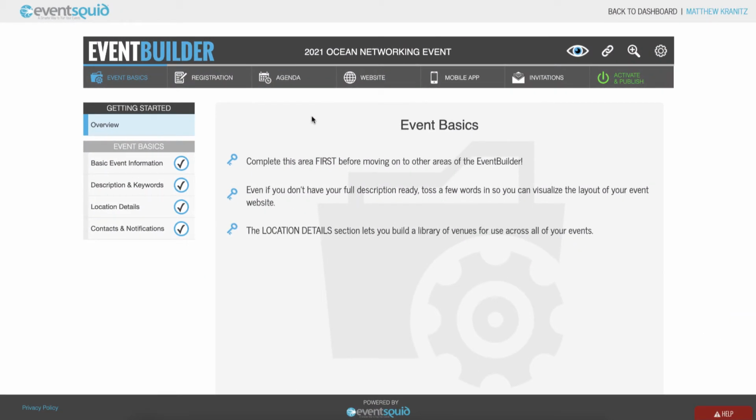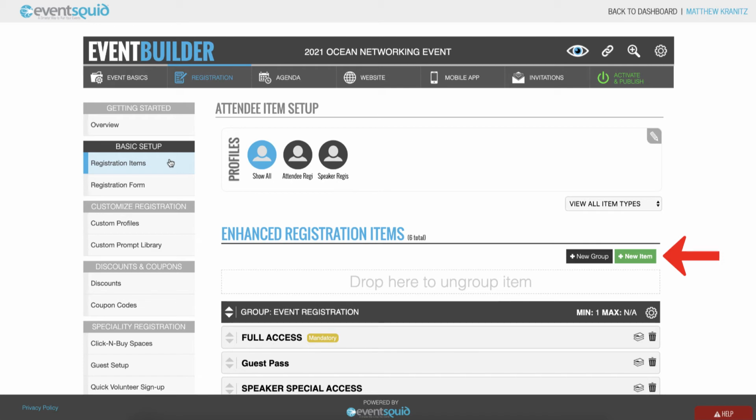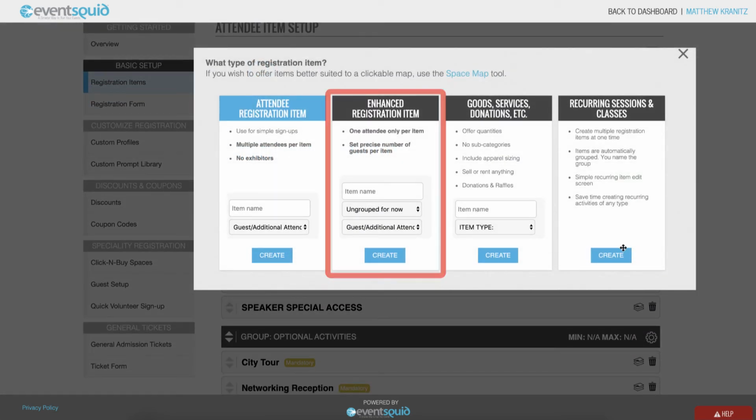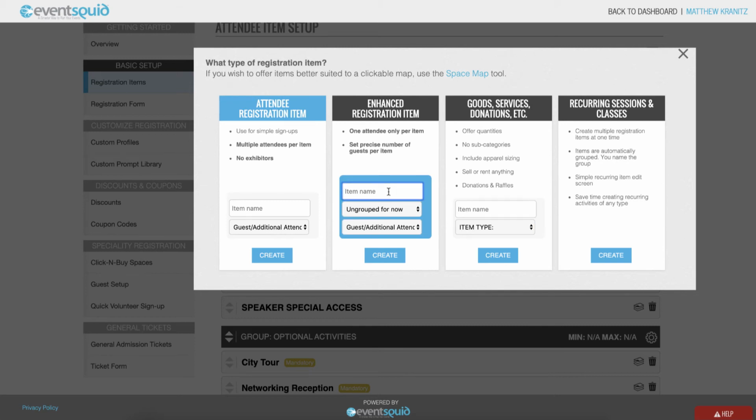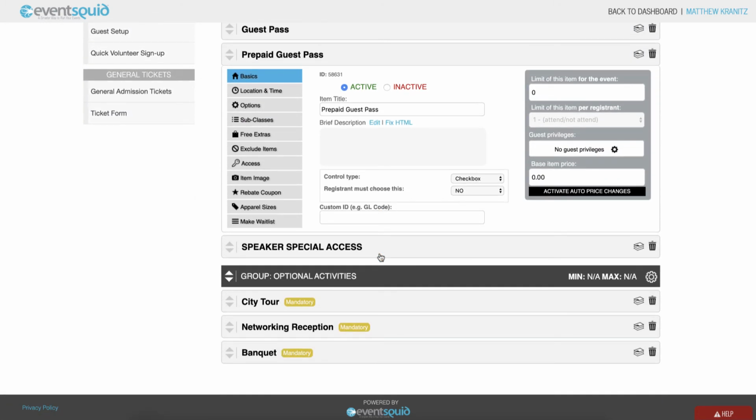First, we need to create a registration item that will only be offered to guests. Enter the Registration tab, then click the Registration Items tool on the left. Click to add a new item. Then use the enhanced registration item type. Name the item Prepaid Guest Pass. Place it in the Event Registration Item group. Keep the item free of charge.